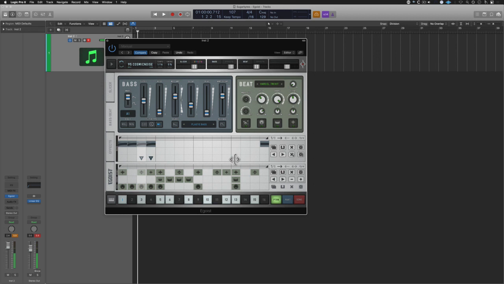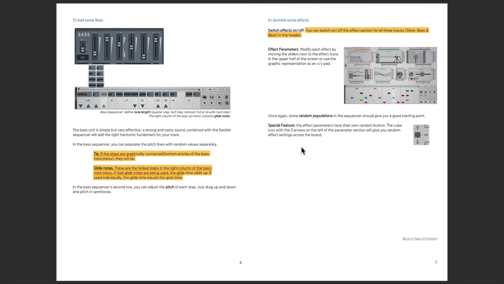Yeah, these aren't tying the way that I would expect them to. I wonder why. Alright, so I'll work on my bass skills there. Let's see. The bass unit is simple but very effective. I beg to differ, but let's keep going here.